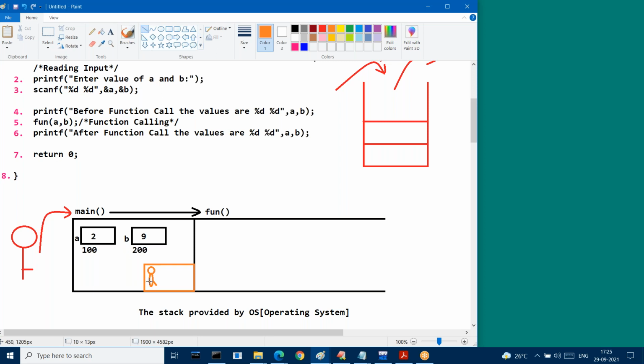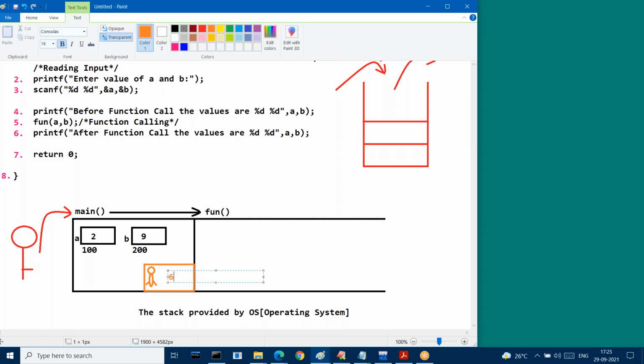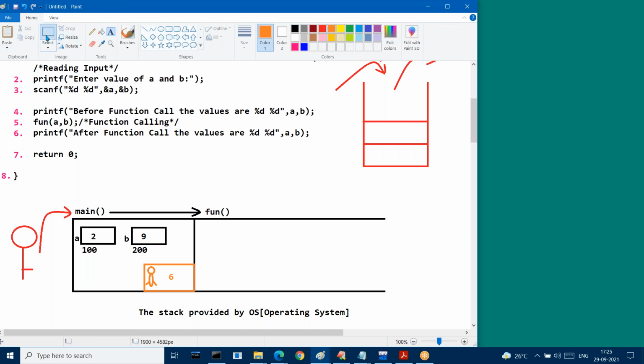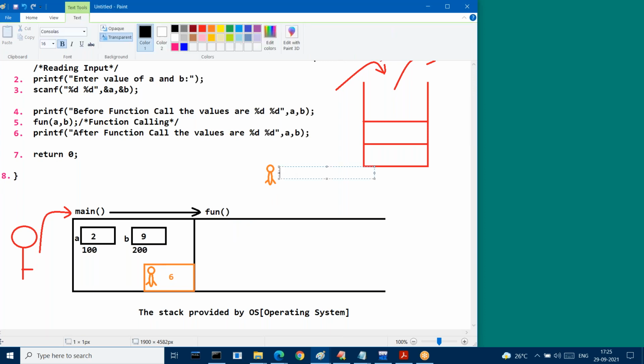So for the main function, instruction pointer will remember what value? 6, sir, 6. The value that will be remembered by instruction pointer is 6. This fellow's name is instruction pointer.